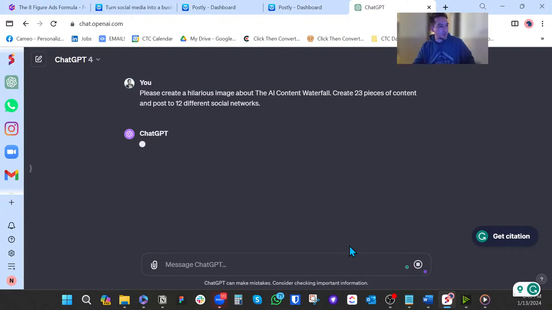So I got a descriptor here, hilarious. I need a hilarious image, not just an image. And I can go further than that. If it needs to be a certain size, then I can say 16:9 ratio. I can also upload an image here and try to make it look like that. So we'll do that.